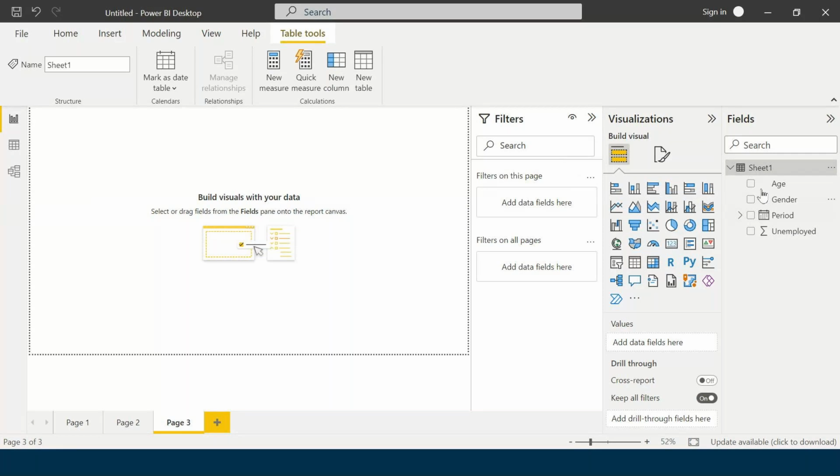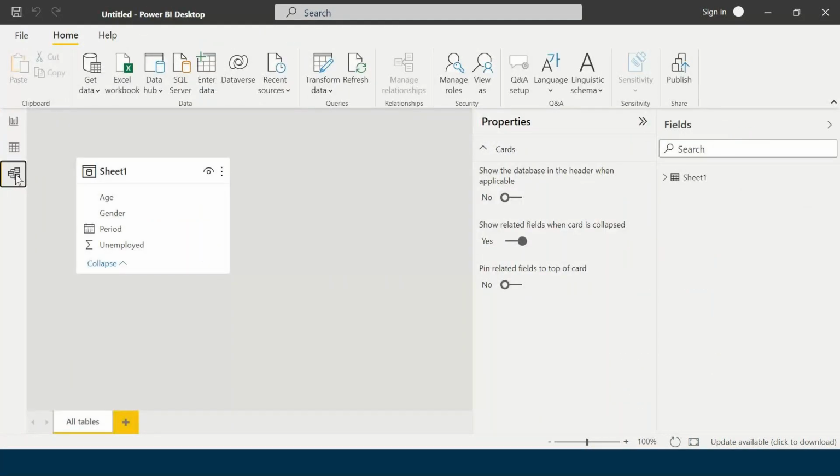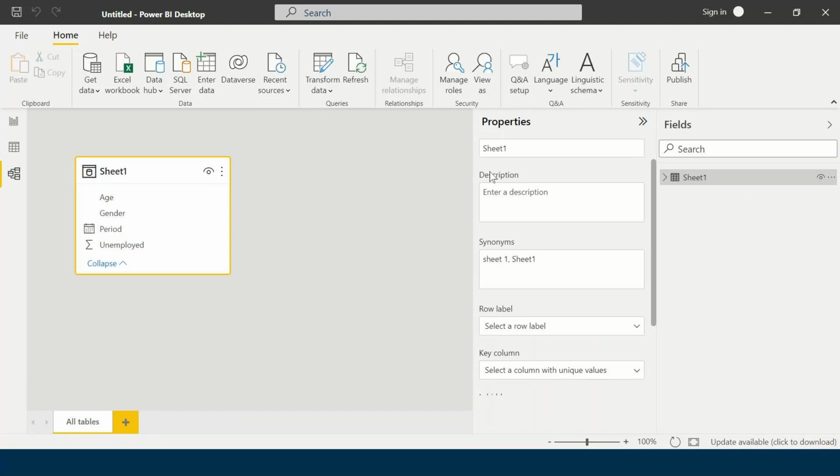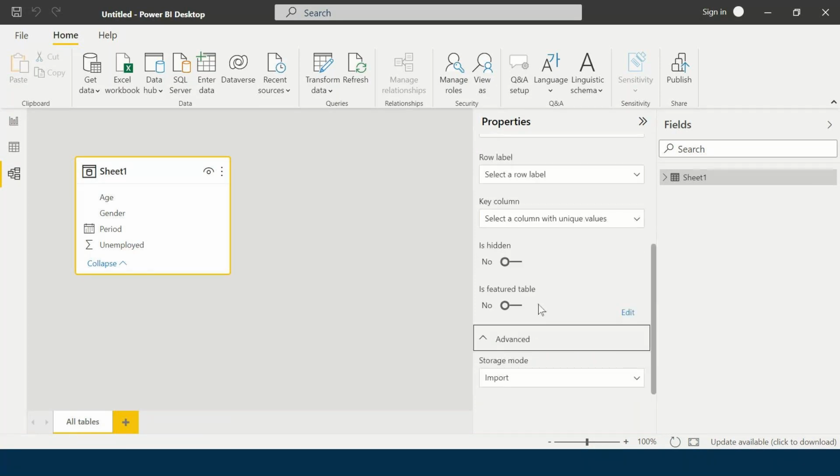So I'll go to the model tab. Okay, this model tab we had discussed. I'll click on the table name. And when I click on the table name, in the properties section, there is an advanced option. So here we can select the storage mode. Okay, import, direct query, and dual. Now you can see here, since it is an Excel sheet, by default it is import mode. Direct query and dual are not available for Excel sheets.